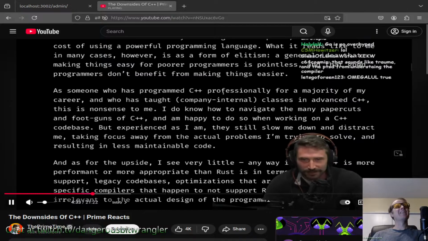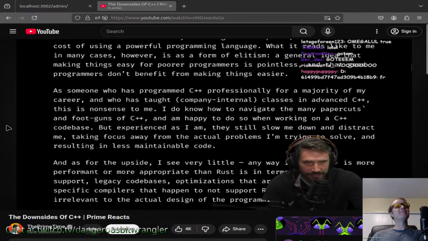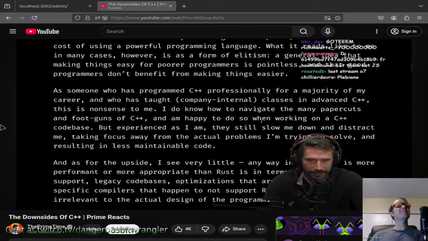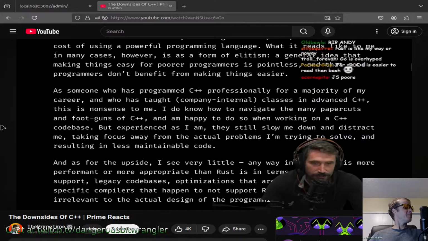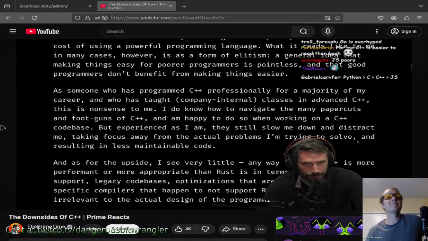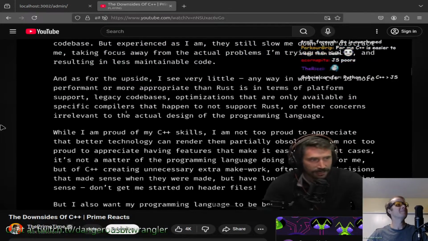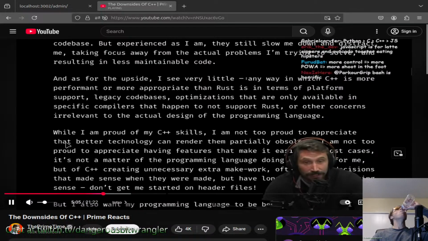As someone who has programmed C++ professionally for a majority of my career and who has taught company internal classes in advanced C++, this is nonsense to me. I do know how to navigate many paper cuts and foot guns of C++, and I'm happy to do so when working on a C++ code base, but experienced as I am, they still slow me down and distract me, taking focus away from the actual problems I'm trying to solve and resulting in less maintainable code. Yeah, I agree. It sucks. I am no defender of C++. As for the upside, I see very little.